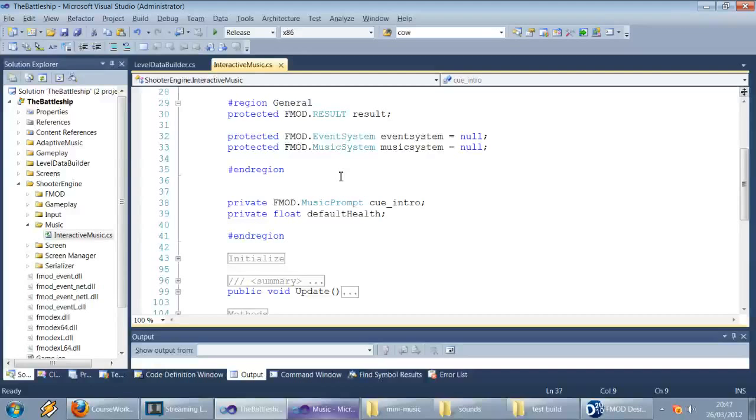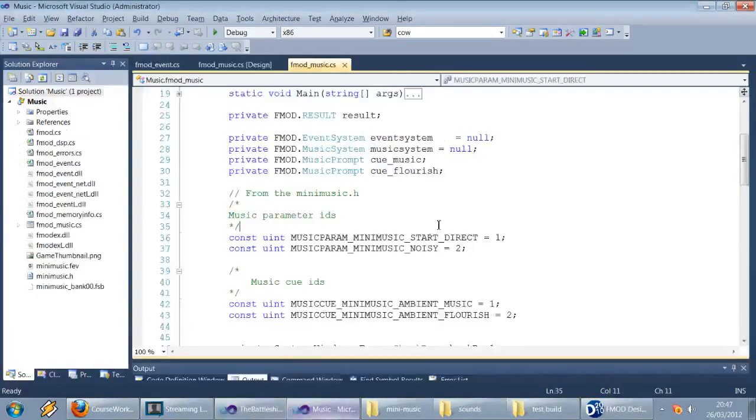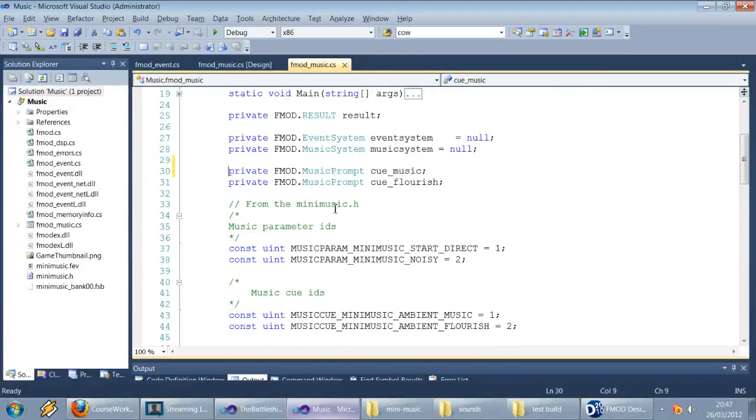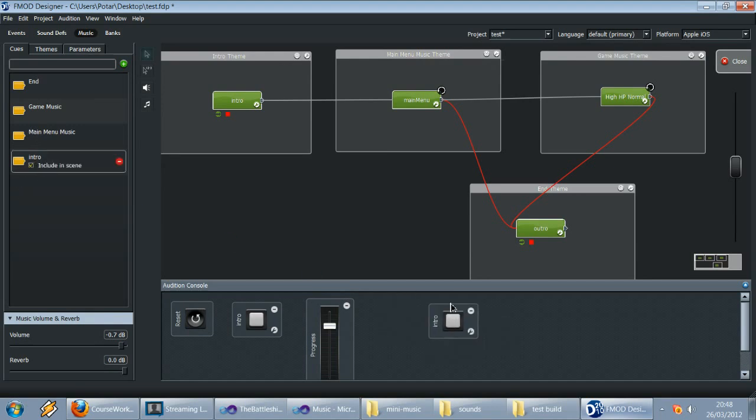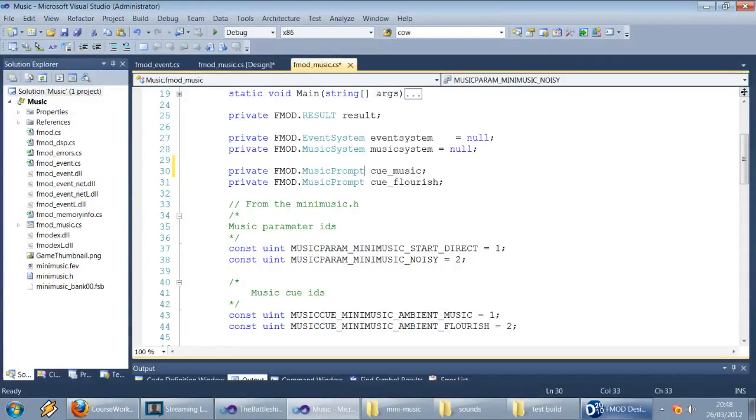And you need to define your cues like this. You say it's a music prompt, and you call it a name, whatever you want, for example, the intro, as it's done here. So you define them: private FMOD music prompt, and you say cue music, for example, cue intro. This is one of your cues here. Basically, this one here, intro. So I basically create this button for the C++ by defining this thing.